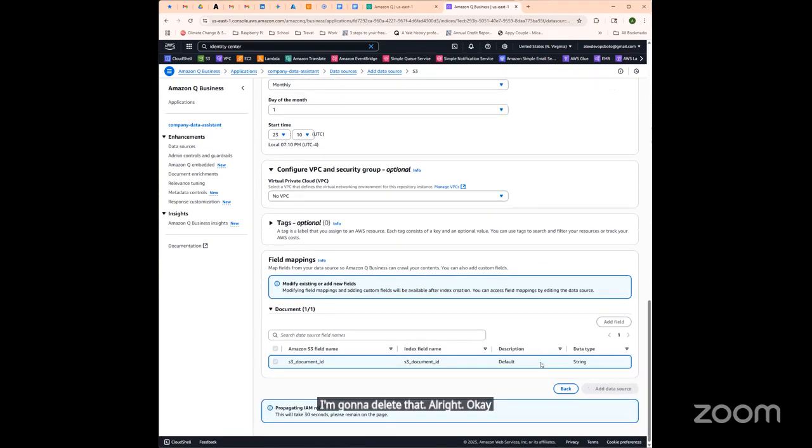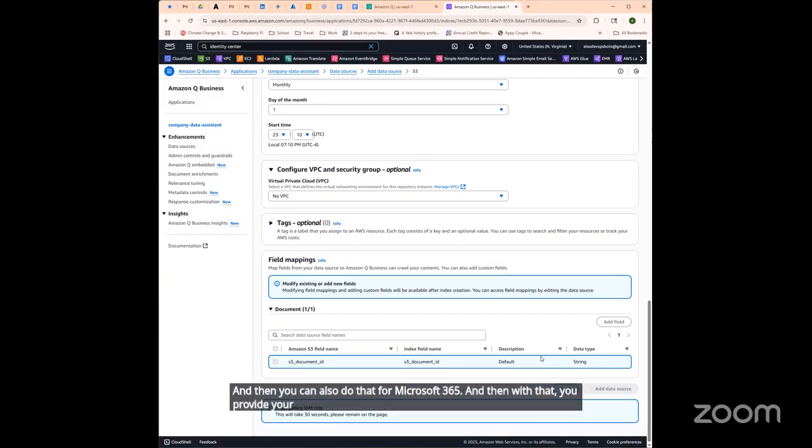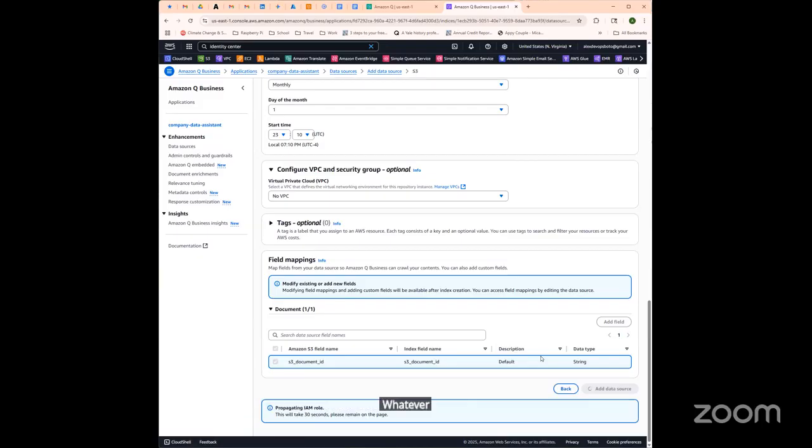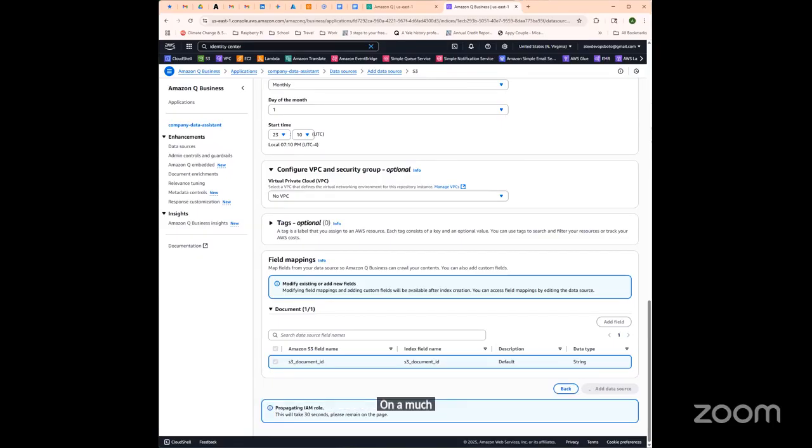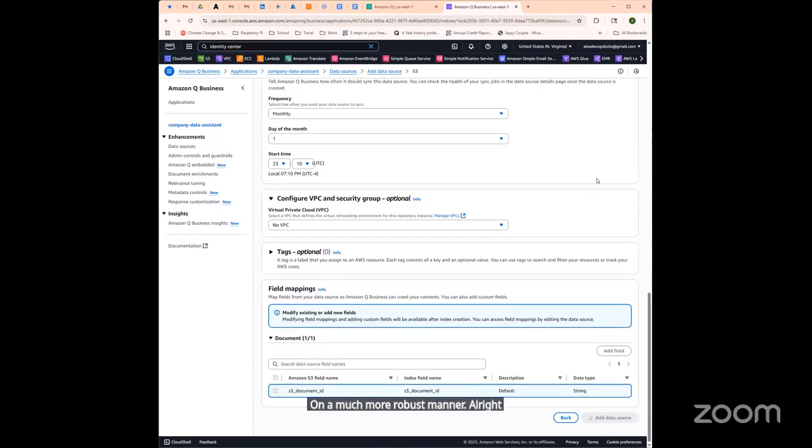Okay. And then you can also do that for Microsoft 365. With that, you provide your authentication credentials and then select which Microsoft services you want to sync, something like SharePoint, OneDrive, whatever. Or you could do it for Salesforce. And then you could integrate your Salesforce connection so that you could have your CRM be able to deliver that information and be able to interact with it in a much more robust manner. All right.